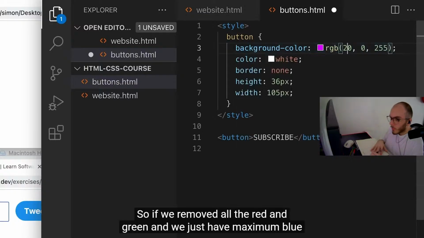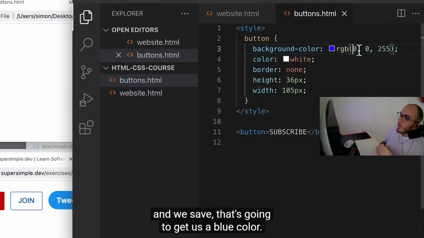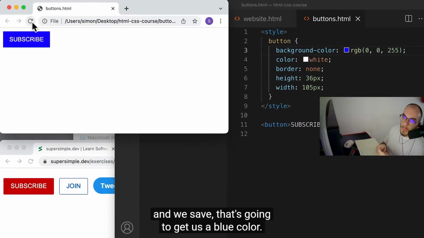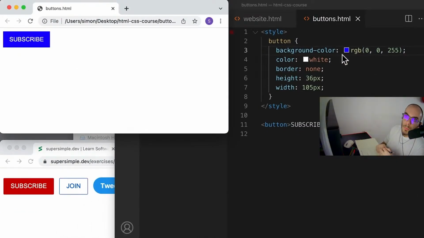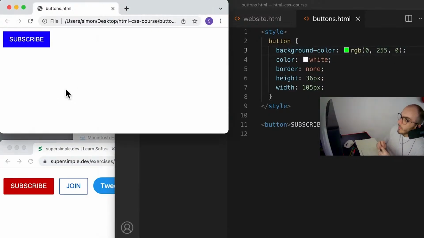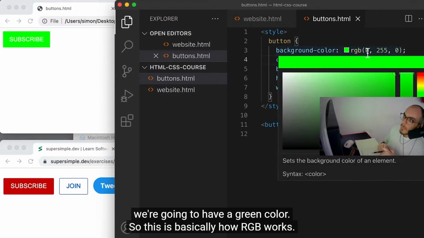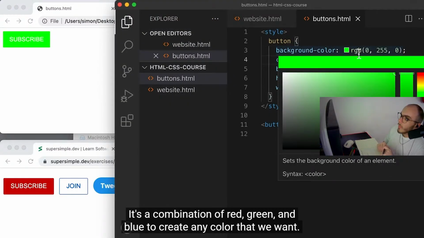So if we removed all the red and green and we just have maximum blue and we save, that's going to get us a blue color. On the other hand, if we have all green color and we get rid of the blue, we're going to have a green color. So this is basically how RGB works. It's a combination of red, green, and blue to create any color that we want.